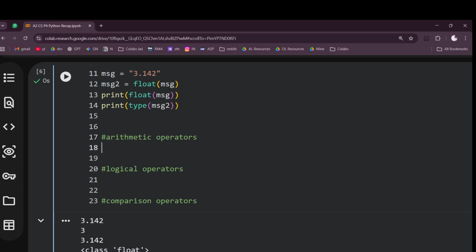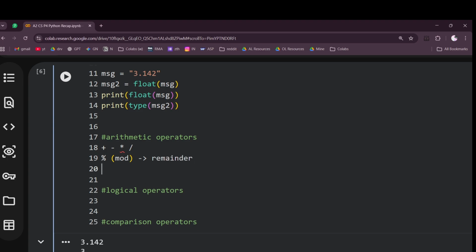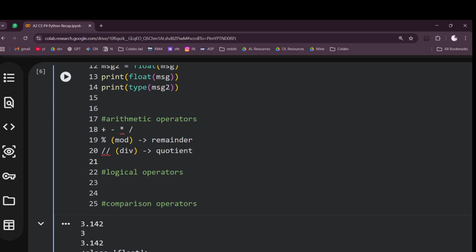Then we have arithmetic operators in Python. They are the same ones: plus, minus, multiply, divide. And then for the mod, we use the percentage sign. This is the mod operator, which gives us the remainder, just like in pseudocode. And then we have the double slash, which is the div, which gives you the quotient value. So this is how we find the quotient by double slash.